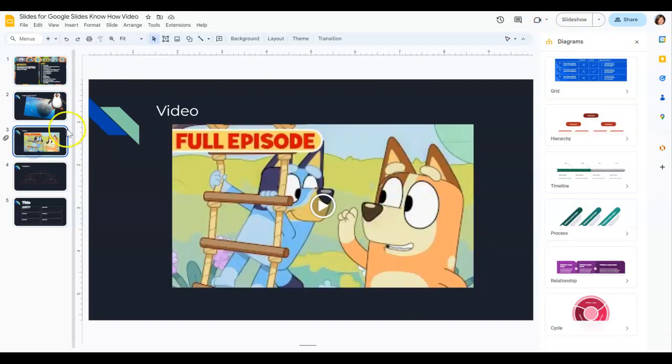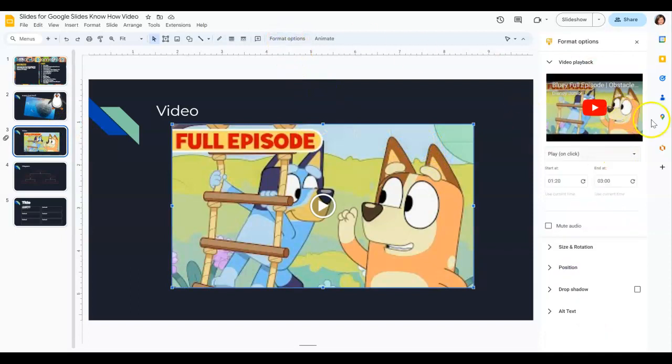Now let's talk about videos. If I click on this video and then click format options, I have some really cool things that I can do quite easily here. The first thing I can decide is if I want my video to play when I hit the space bar or the enter key, if I want it to play automatically when I go to that slide in my presentation, or if I want to click on the video manually to make it play. I'm going to choose that one so I have a little more control over it.